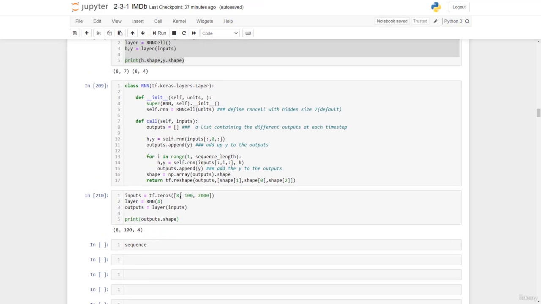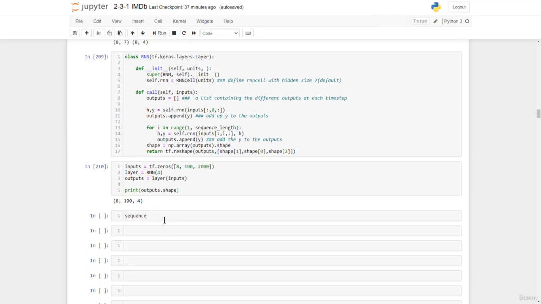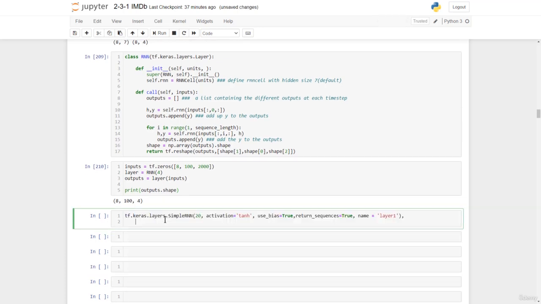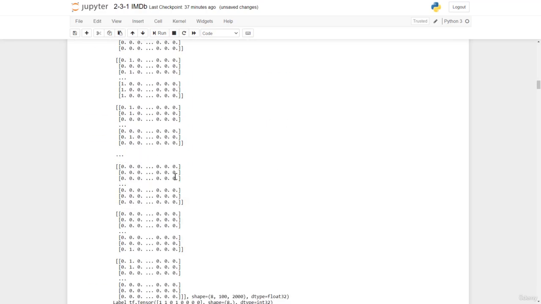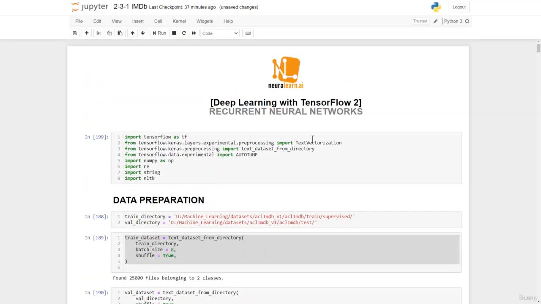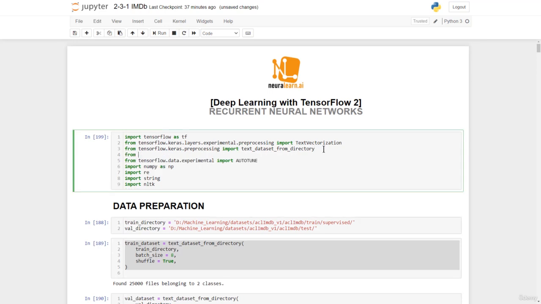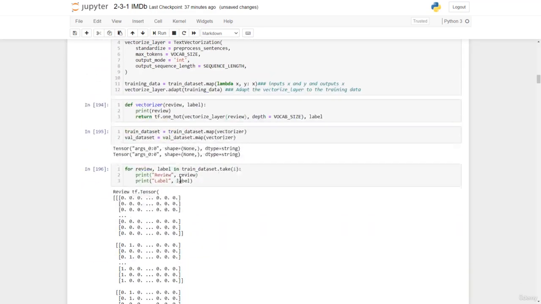Now we've seen how to build this from scratch. Let's see what TensorFlow has to offer. We shall see that with TensorFlow, all we need is just this. So we have this tf.keras.layers.SimpleRNN. So basically, let's go back. So we could do this from tensorflow.keras.layers, import the SimpleRNN, run that, and we're fine.